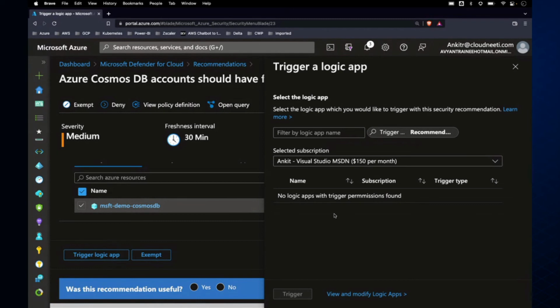You can trigger a PowerShell script, which will basically enable the security configuration for you, or you can even exempt this security finding for this database. So in cases where it is a necessity for your application that the Cosmos database is public, you can exempt your findings so that your security score is not impacted because of this database.